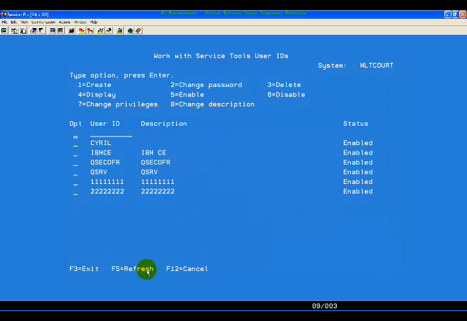Also, if you've given this person authority to use Service Tools prior to an IPL, they can get into Service Tools that way. So have fun with it. Be judicious in allowing who gets into your Service Tools, and you will have a secure system.